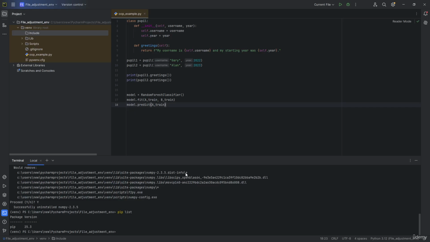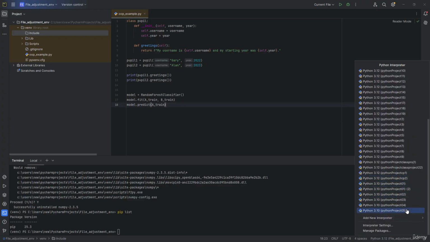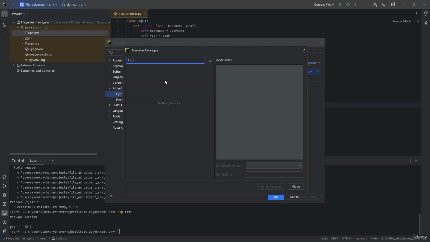But if you want an alternative method and you don't want to type anything, first off, just click on this over here, or right click over here, and go down and click on interpreter settings. Click on that, and you're going to see this Python interpreter. If you want to apply any new packages, just click on this plus icon, and the new packages are going to appear over here.